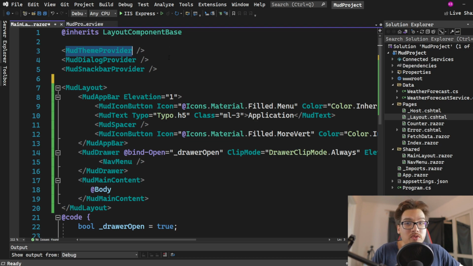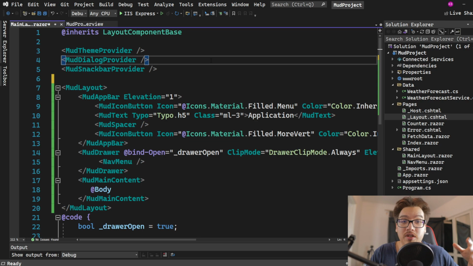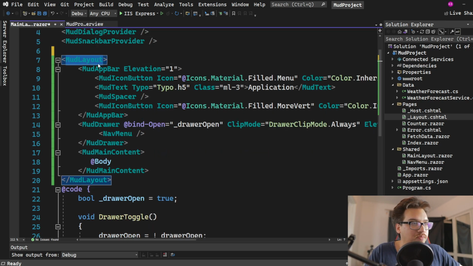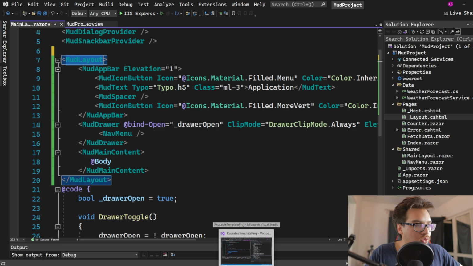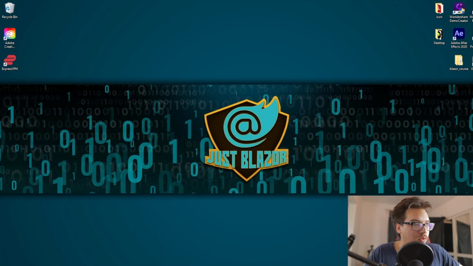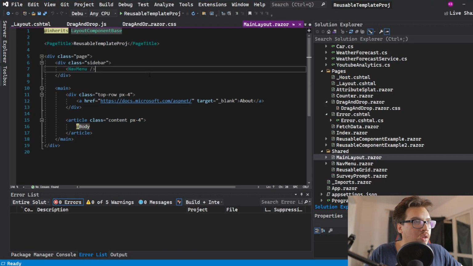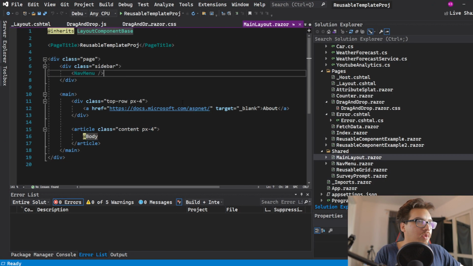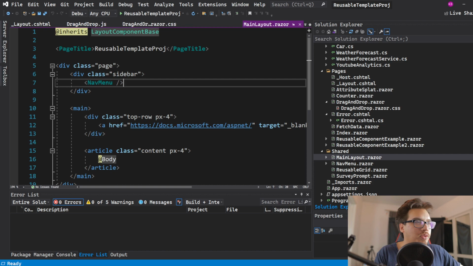This is what gives you the theme that we're using. This gives you the dialogs that we're going to use in a different video when I get to that. But what we're going to discuss here is just the layout. So compare this layout, which is the closest one to what Blazor gives you, to the one that Blazor gives you basically. Let's go over here. This is the main layout of Blazor, and this is my drag and drop tutorial in case you're wondering.